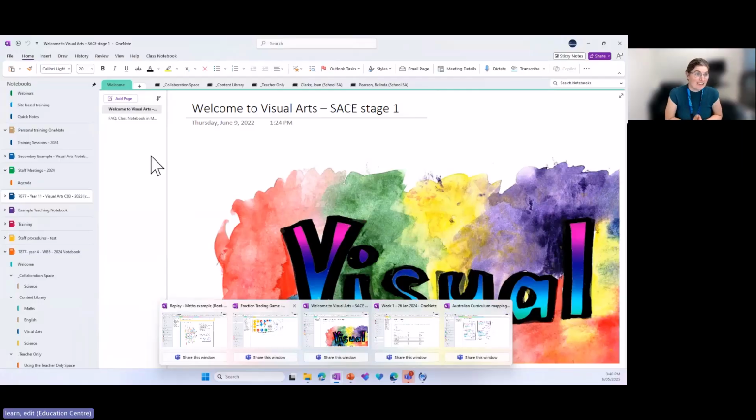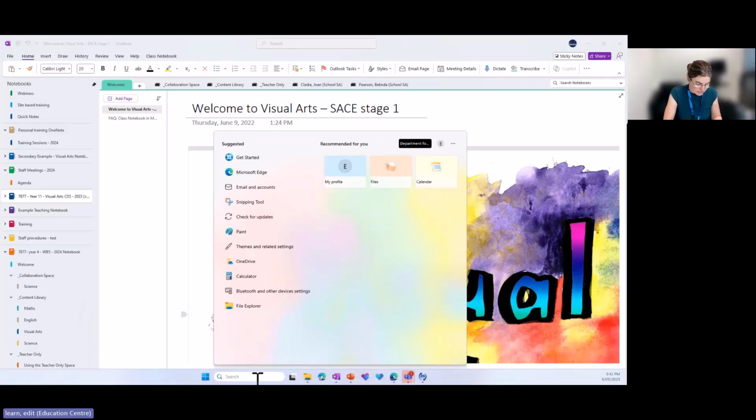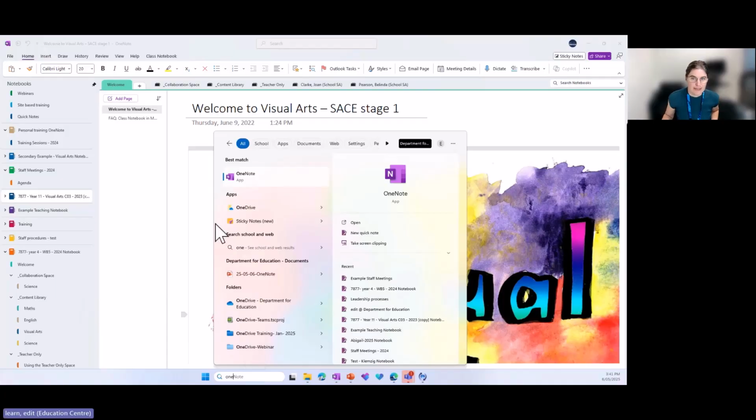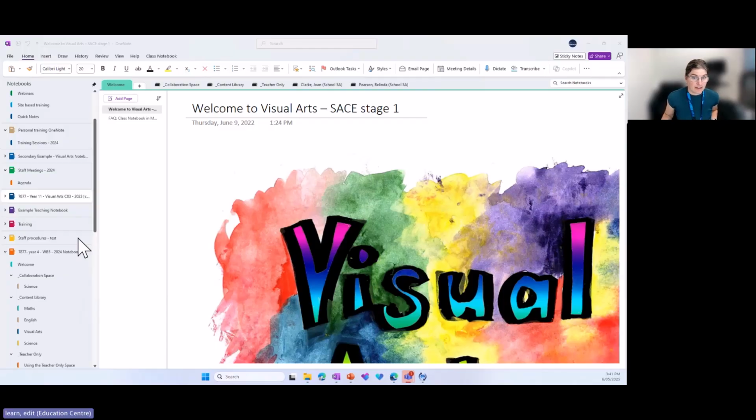So let's now, if you haven't already, can you open up OneNote on your desktop? So hopefully you've got an icon down here. If you haven't, if you type in OneNote in the search, hopefully it pops up, and the one you want is the OneNote app. Once you've got that open, if you can give me a virtual thumbs up or pop it in the chat, let me know, and then we can move on to creating our own OneNote.